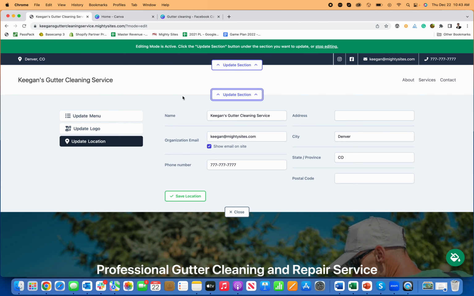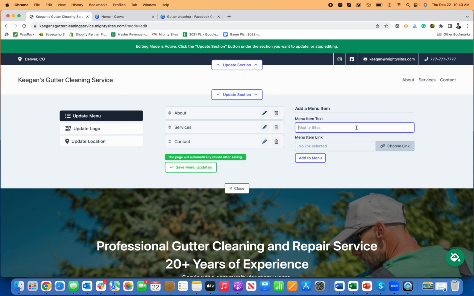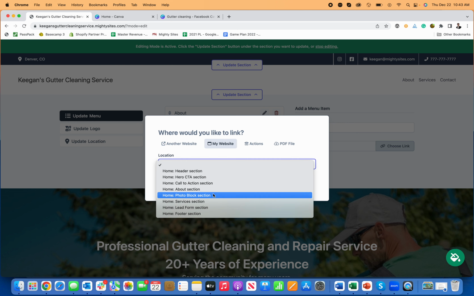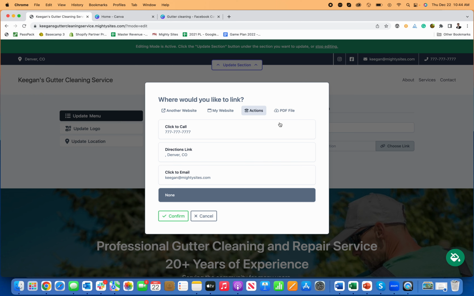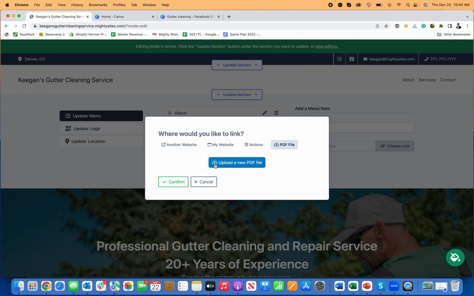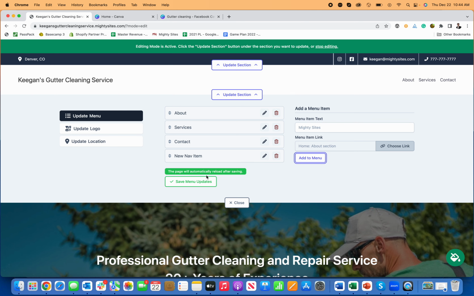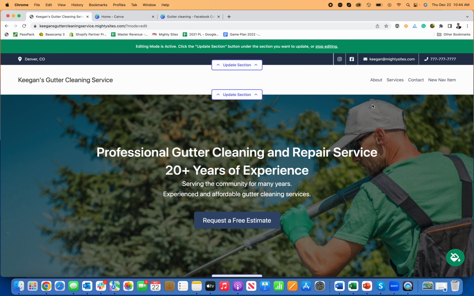And then next, if I want to add a menu item, I can go in here and add a new nav item, and then I can choose where that links. So I can link to another website, link to a different place on my website. It can be an action item like a phone call or email, or I can even upload a PDF that opens when you click on that. But I'll just do that as an example for now. Click add to menu, then save it. And as soon as I do that, you can see there now I've got my new menu item.